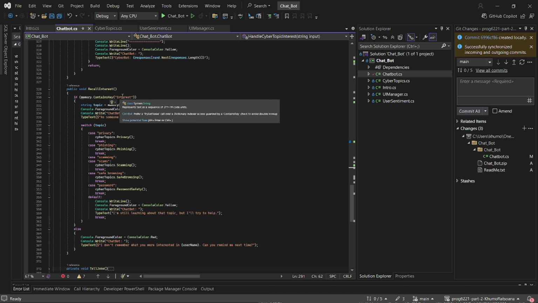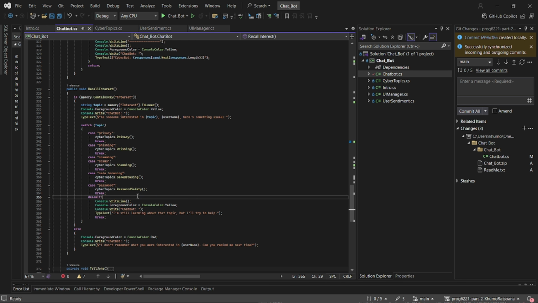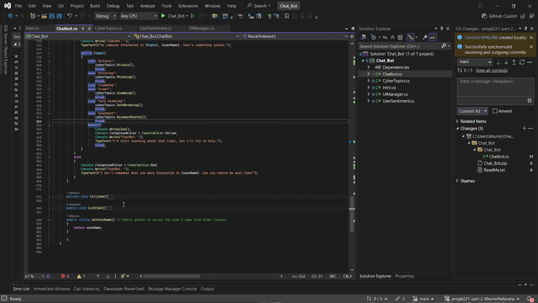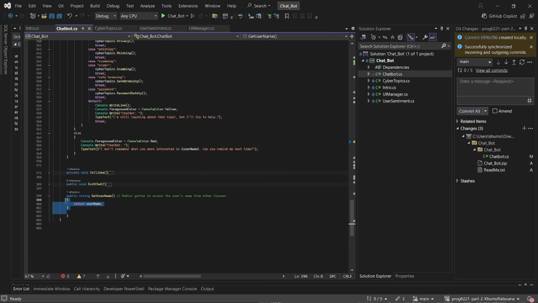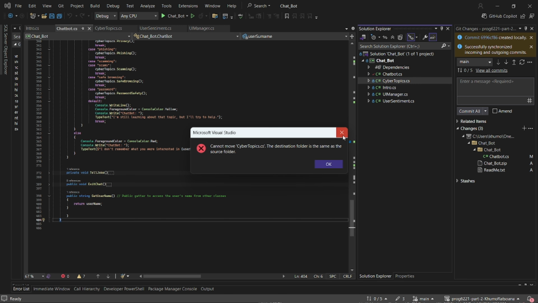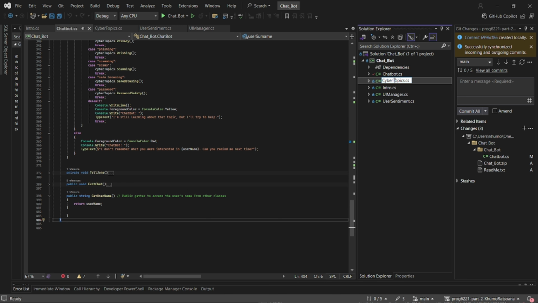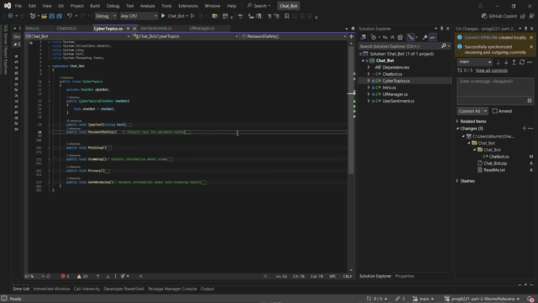it displays what the chatbot says. Here, if the user writes, I'm interested in whatnot, there's a switch statement that checks what the user is interested in and then runs that program, as I'll show later on. The get username is very important so that I can pull the name to the other classes. Now we move on to the cyber topic class.